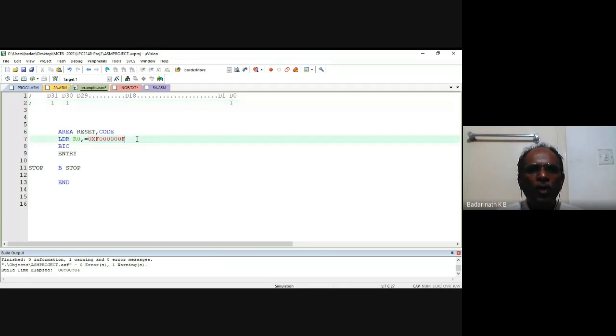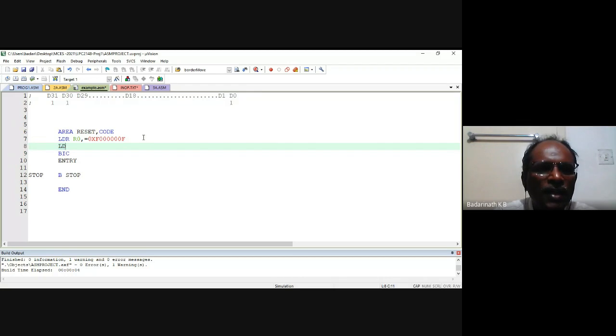So I'll take another register, LDR R1, equals. I'll write only the bits I require, so I can prepare it very easily. 1, 1, 0, 0. I'm not interested in the other bits, only the bits I want to clear. Now I prepared a pattern: the bits I want to clear are just 1, and D0 is equal to 1.